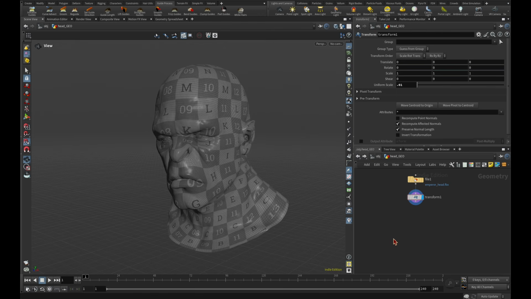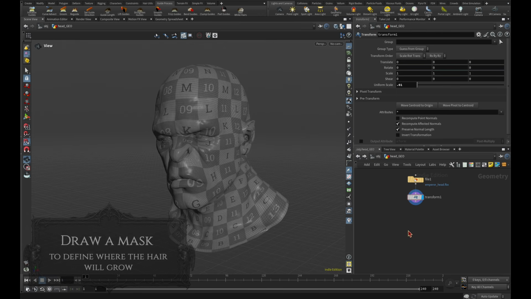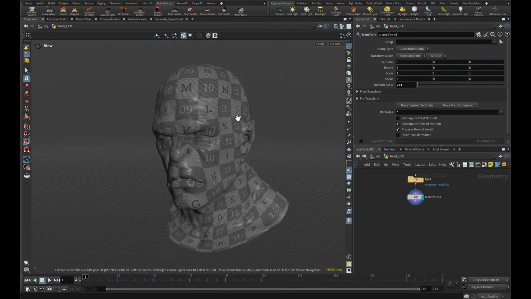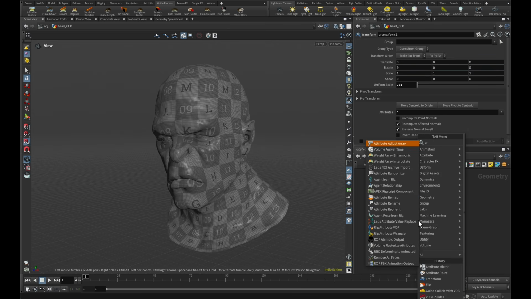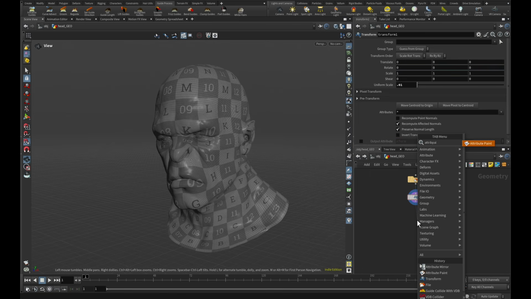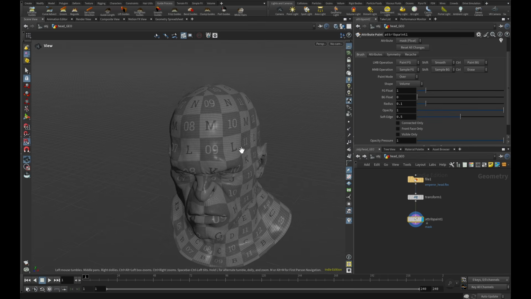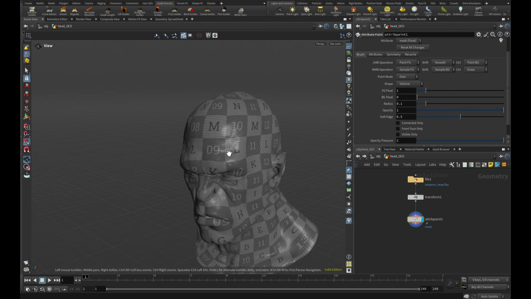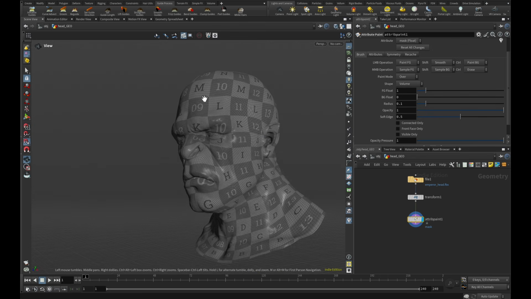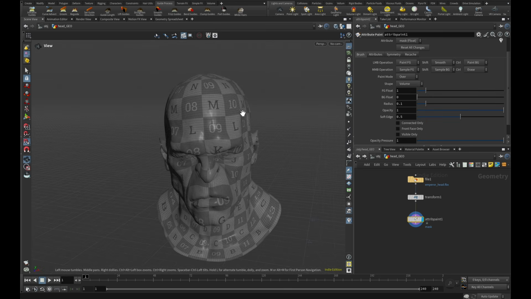Okay, so before we go on to making the guides, I would like to make a mask, and this mask will determine where the hair will grow. So in order to make a mask, we use a node called attribute paint. This one right here. So I'm just going to work on half of the model because we can mirror to the other side later on using a node.